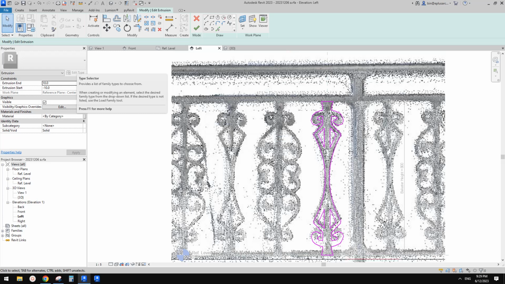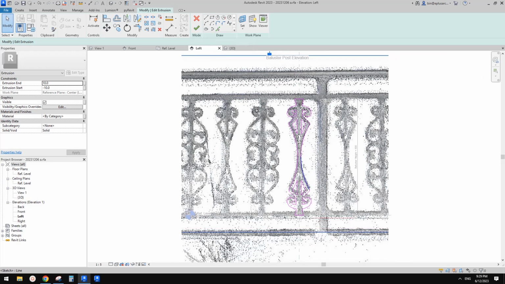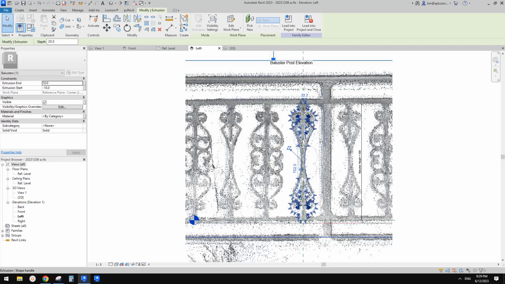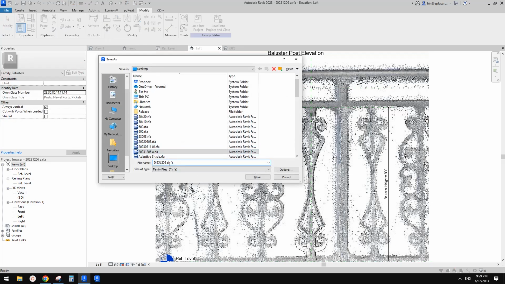Oh, sorry. We need to finish this first. So finish this extrusion first, otherwise it won't save this one. Sorry. Now we can save as a family B.